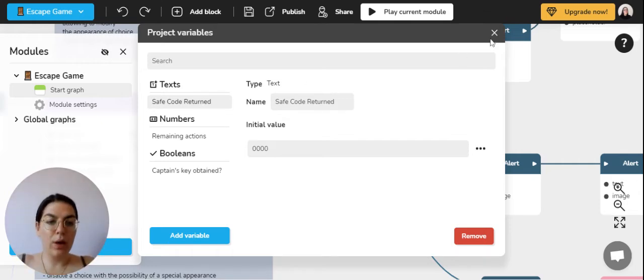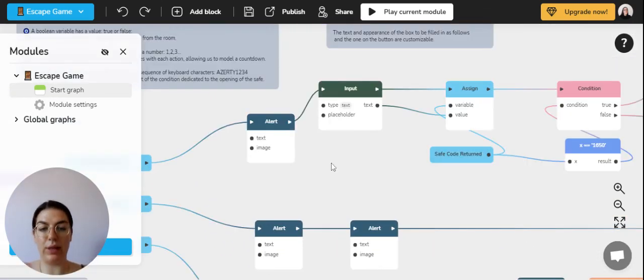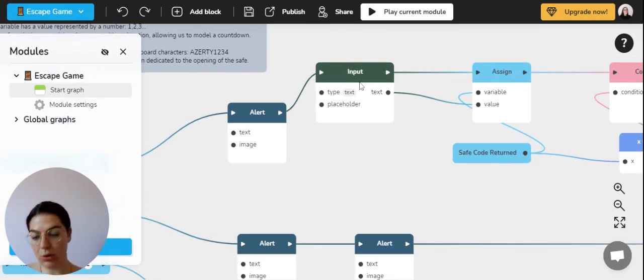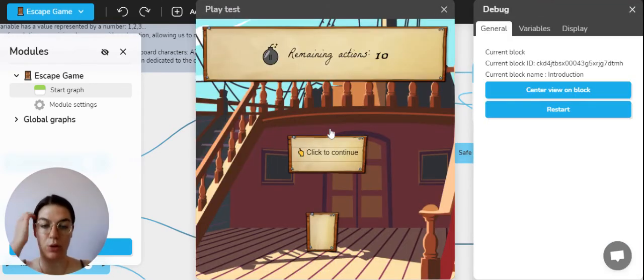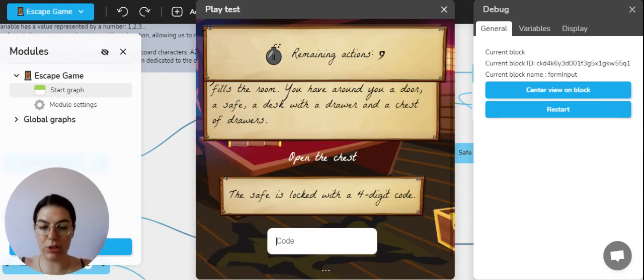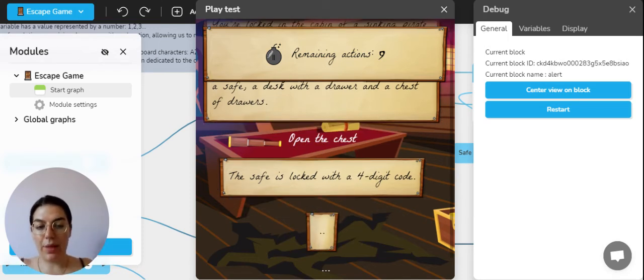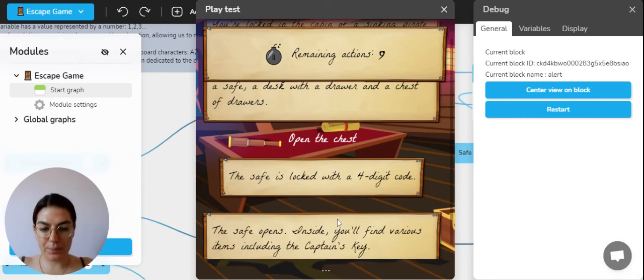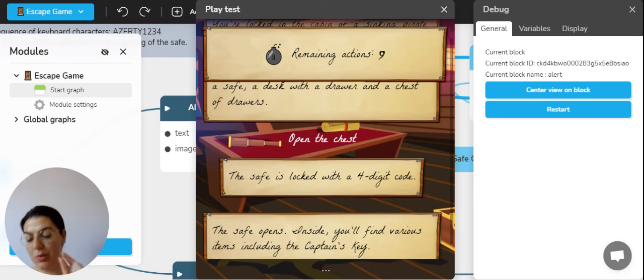Simple as that. To use this kind of code, you will find the text input block in green right here, which allows you to enter a sequence of characters on the keyboard with which you will define the value of a text variable. When I play the module, it will look just like this. To unlock the safe, we need to enter a 4-digit code, which I know to be 1650, and you can see that I can input my text right here. The text and appearance of the box to be filled in, and the button, are obviously customizable, as well as the rest of your experience.